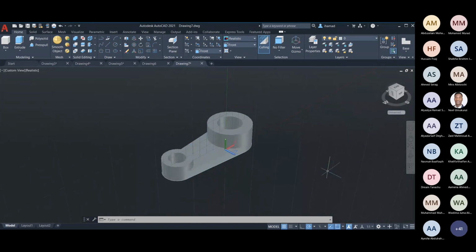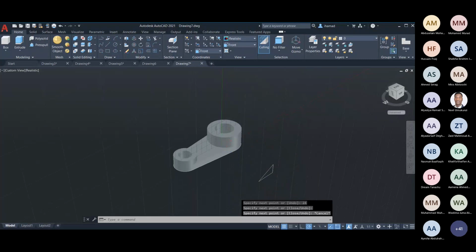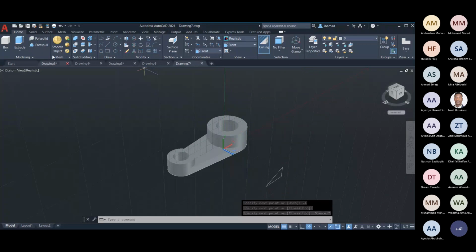So let me start with my triangle. I'll start with line. Okay, so this is my line. This line should be 47. So 4, 7. Okay. Now this line should be 24. Then we can close our triangle. This is our wedge, so we have to extrude it now. We can go for press pull and start extruding. I need it to be 12 millimeter.